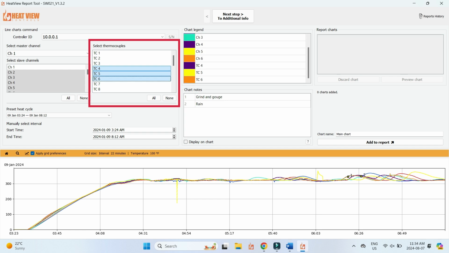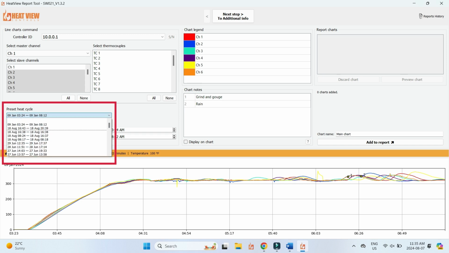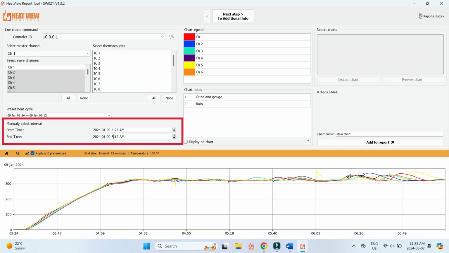After you have selected your controller and your channels, you can select which recorded heat cycle you want to chart. All of the heat cycles are stored under Preset Heat Cycle. The start and end times of any cycle can be adjusted to display the exact time frame that you desire.